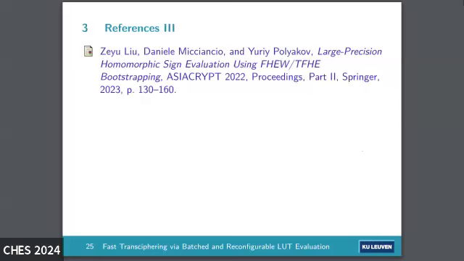Thanks for the talk. Just one clarification. When you say the LUT evaluation, for AES you are considering the S-box, right? The root of the S-box. Yeah.